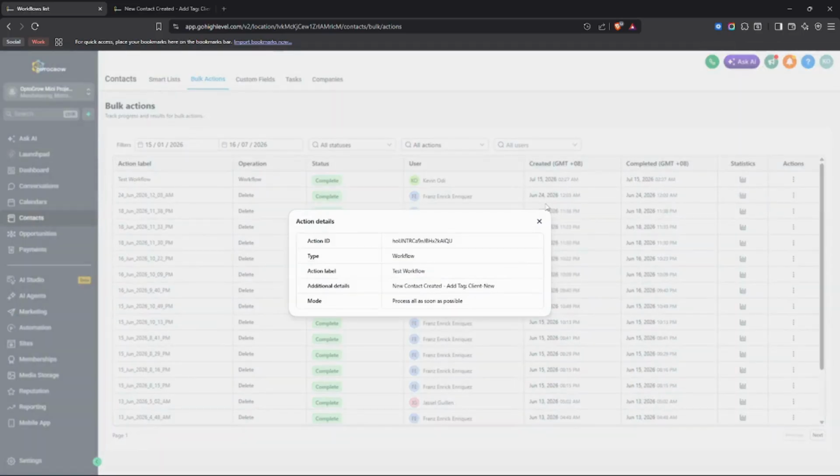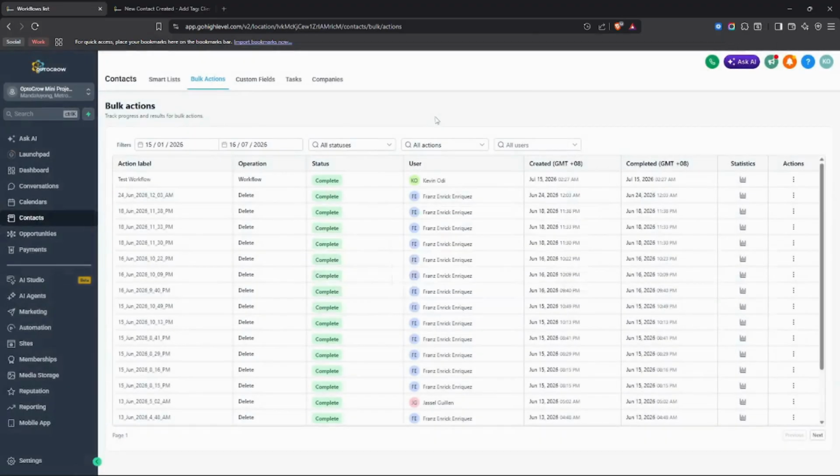View details. Viewing these details, it will show all of the details that were collected by doing this action. So we have here action ID, type workflow, type label, and so on. That's everything that you have in this contact. But also, we have a lot more going on here. We have custom fields and tasks and companies, but we'll be tackling that later on. For now, let's focus on the back end.